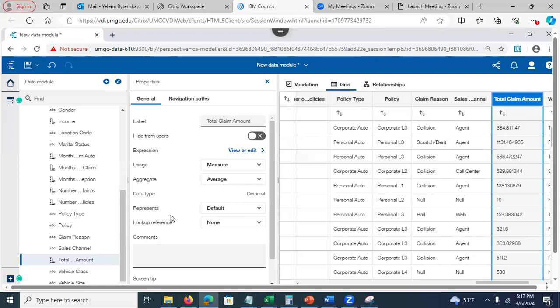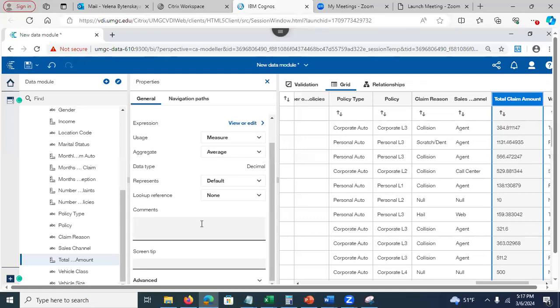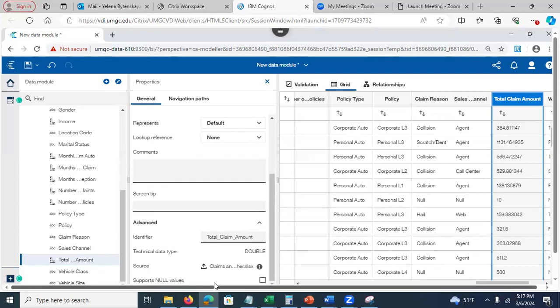What it represents, I'll just keep it as is, no lookups. Comments, this is if I want to put something like a column description. Screen tip is what appears when I hover over the column in visualizations. And I believe that's almost it. Supports null values. It means if it's checked, the column probably has missing values. And that's a technical data type. So that's a data type that it is in a database because this is stored in a database, right?